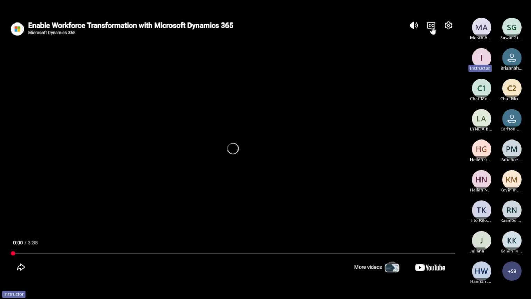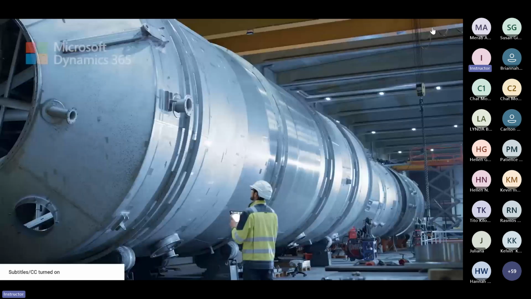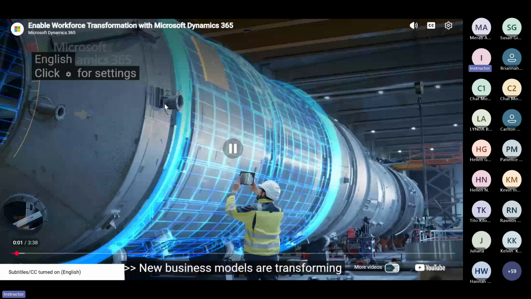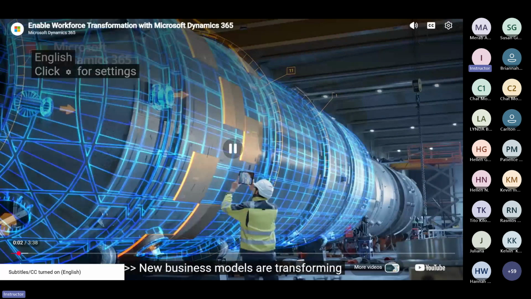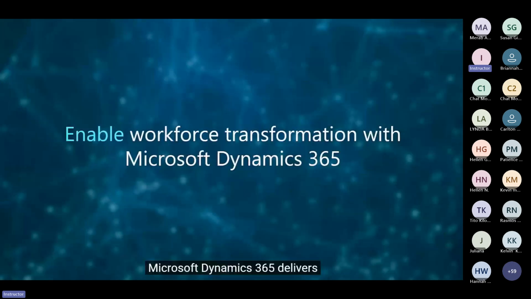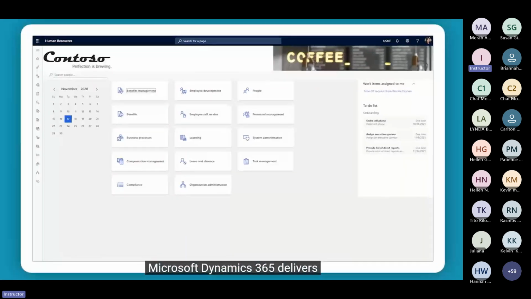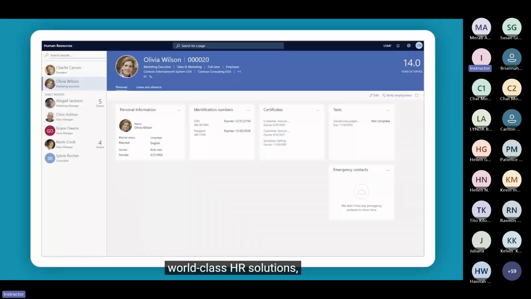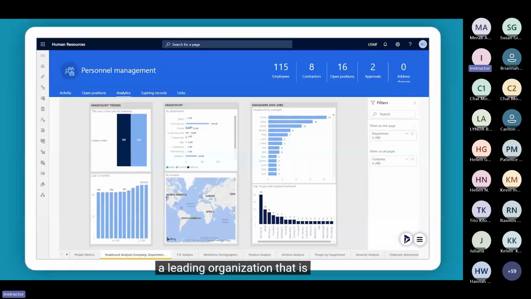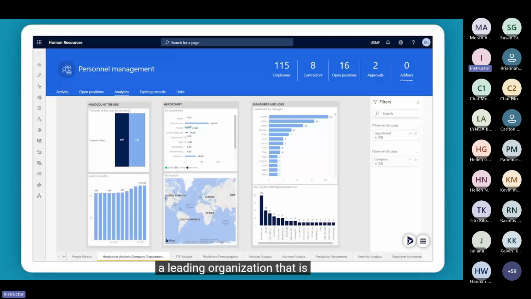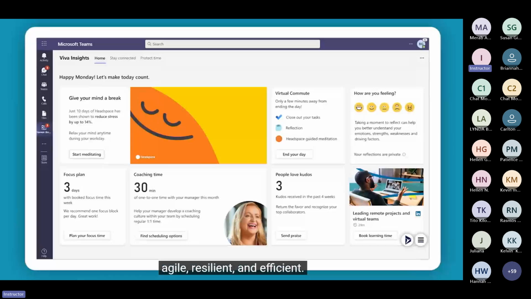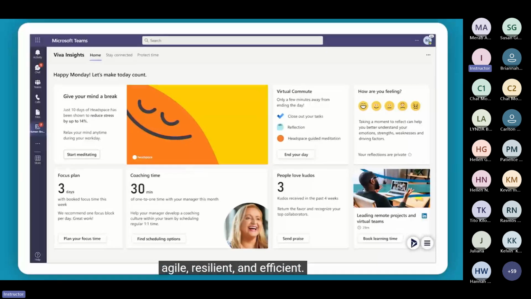New business models are transforming our industries and fundamentally changing the way we work. Get the agility to thrive amid rapid change by maximizing the potential of your organization's greatest resource, its people. Microsoft Dynamics 365 delivers world-class HR solutions built to empower every employee to help create a leading organization that is agile, resilient, and efficient. Intelligent user-friendly tools enable cost-saving automation and self-service, while helping you create modern HR programs that can attract and retain higher performers.